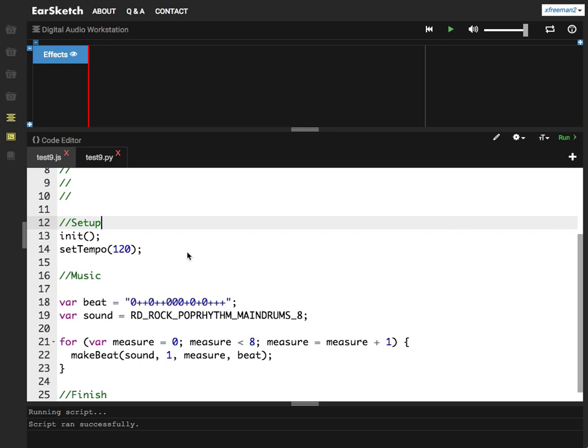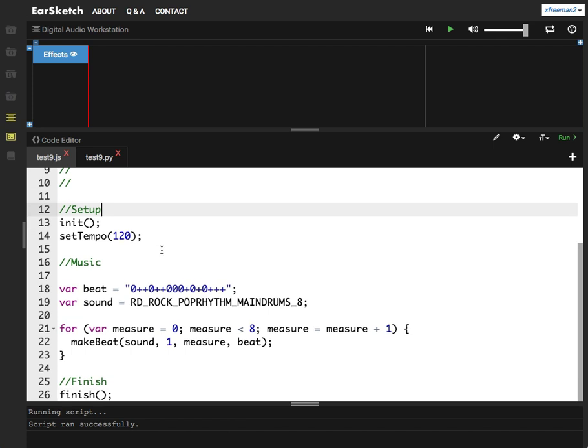Let's use these debugging techniques to find and fix the bug in this script. This script defines a variable beat, which is a beat string, and it defines another variable sound and assigns it a sound constant from the EarSketch sound library. It then has a for loop, which calls makeBeat 8 times to use that sound and that beat string to repeat the beat string 8 times in a row on track 1 of the DAW.